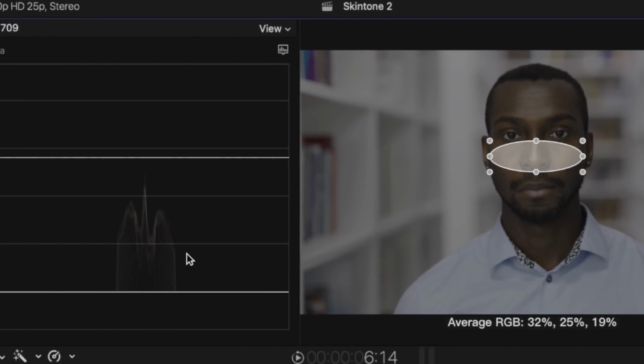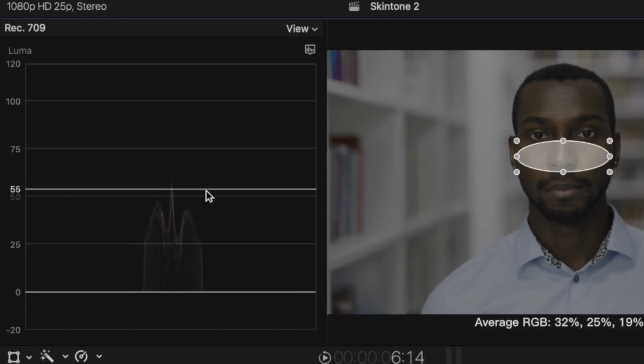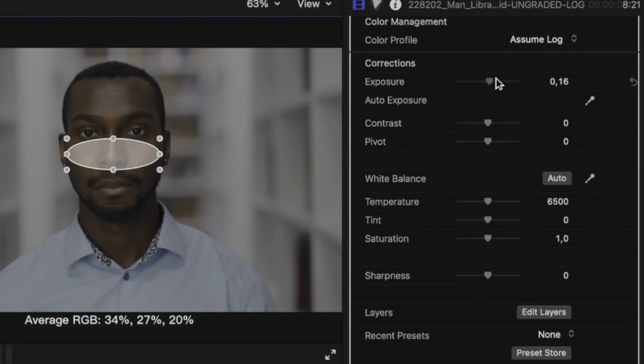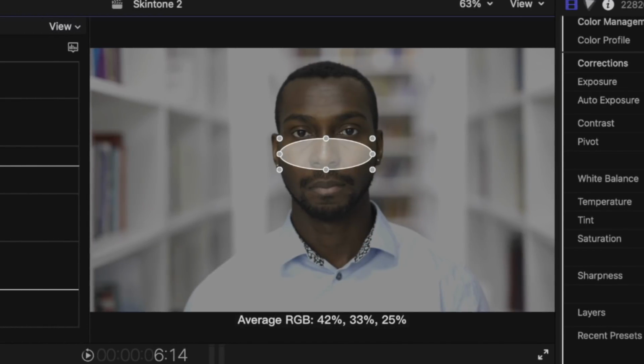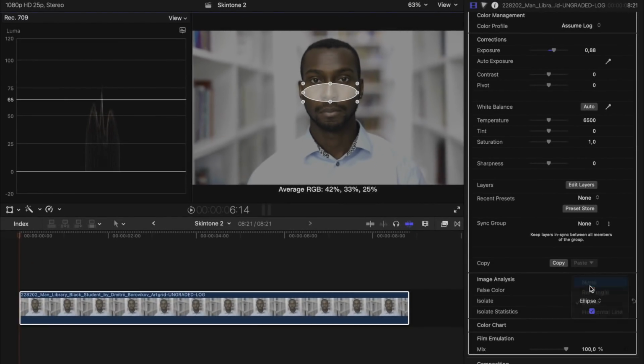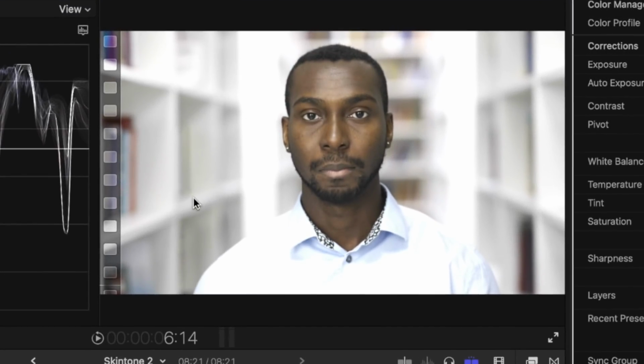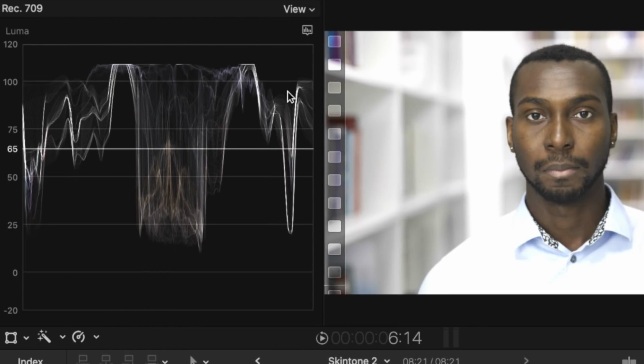The scope now shows that the brightness of the skin is significantly below the range of 40 to 70 units. But it's not good practice to raise the exposure much, because if we do, details in the background will start disappearing. Let's turn off the mask and see how the change affects the whole image. Since the video is shot in high key, the brightest tones exceed 100 units. They become fully white and all information in these parts is lost.